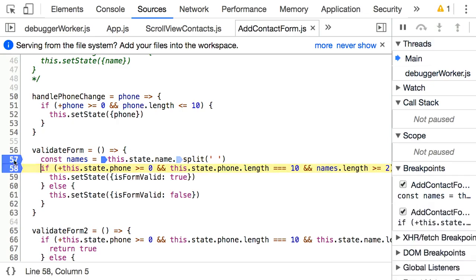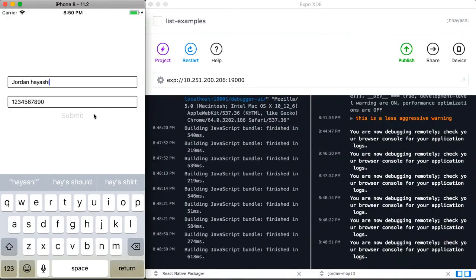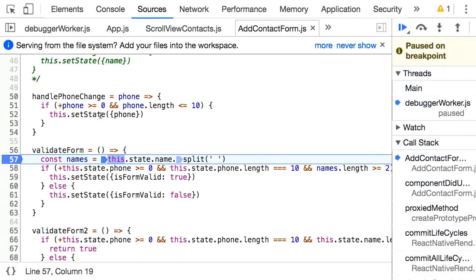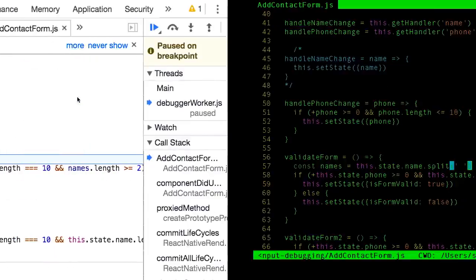And so by clicking on these numbers around here, you see these blue highlights appear. And that is me adding a breakpoint. And so now, right before this line gets executed, it's actually going to pause and let me look at some things. So now let's make sure that gets triggered. OK, so as soon as I change my name here, it triggered this.